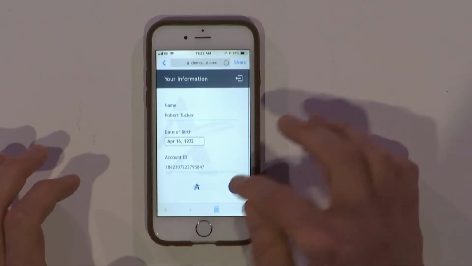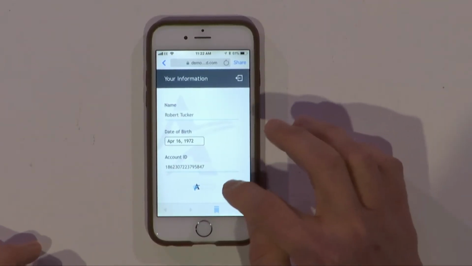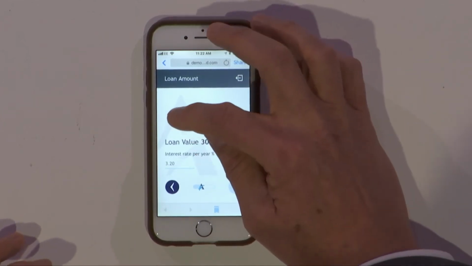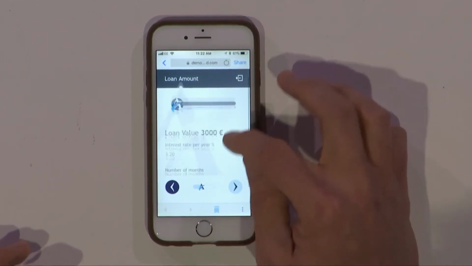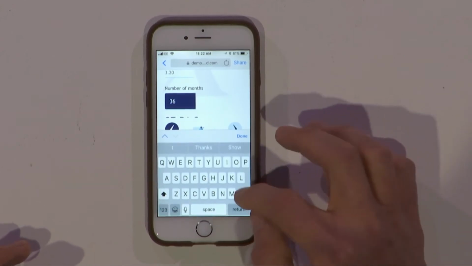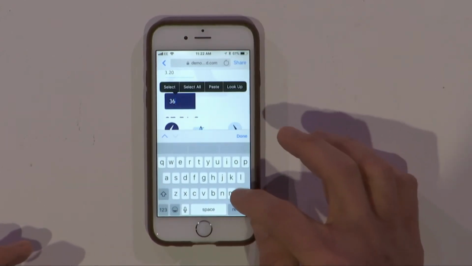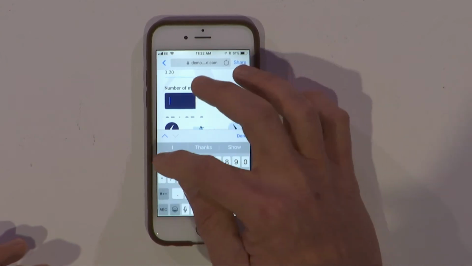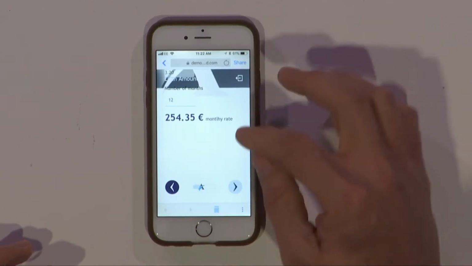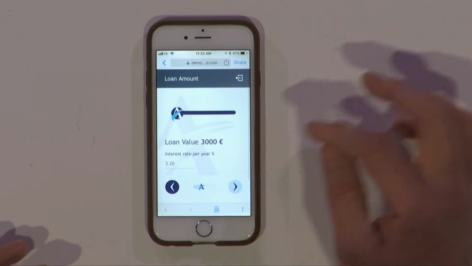So how much money will you borrow? Just finishing up some information. Provide email. Oops. Let's go grab my email address here. Now that we're there, we'll go back, and I'm going to, let's borrow 3,000 euro. And I'll do that over a period of 12 months. And that'll show me my payment calculation.